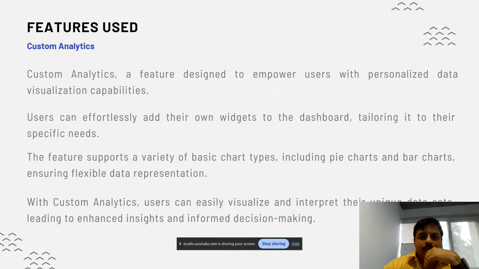Custom analytics is a feature designed to empower users with personalized data visualization capacities. Like I just mentioned, you can effortlessly add your own widgets to the dashboard according to your needs. Currently we provide a number of charts like donut charts, line charts, column charts, and a stat card widget. We will be adding more and more widgets to the custom analytics page in the future, so it will be very easy for you to visualize and interpret your data. Right now we have 4 to 5 charts which we'll be looking at today.